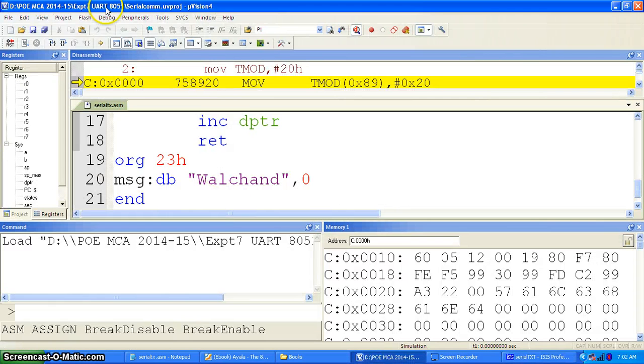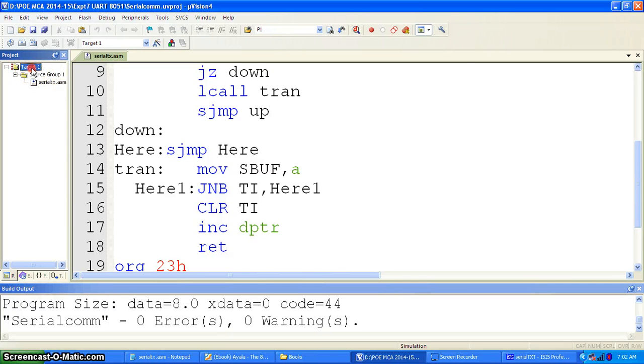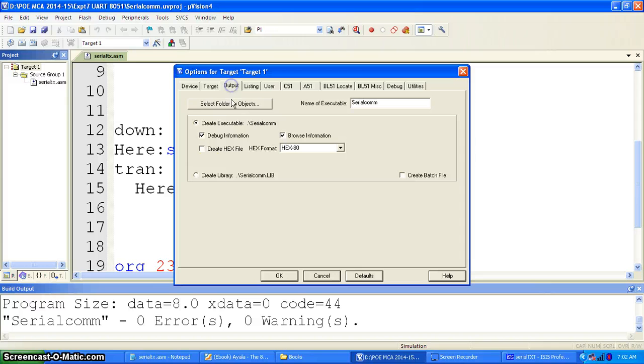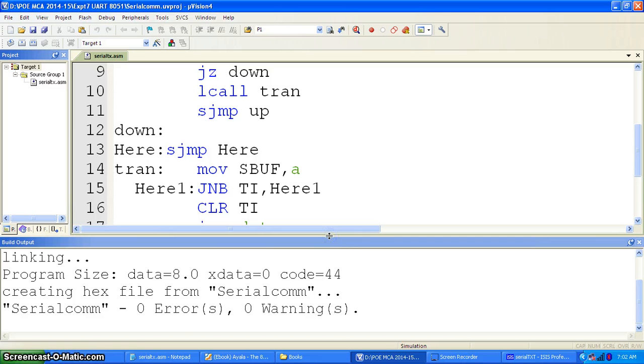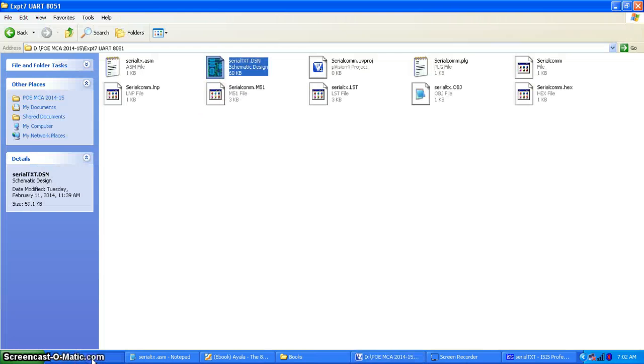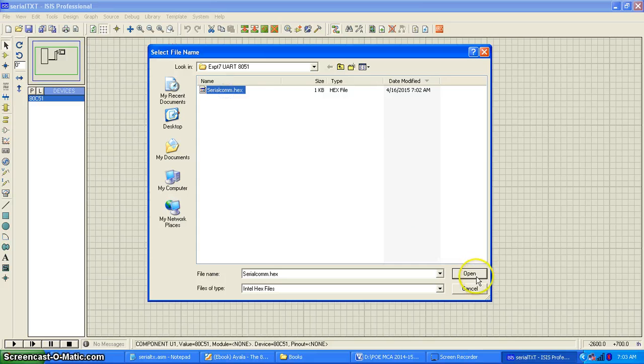Prior to that, you have to create the hex file for your project. So go to the target, and in the output, enable the create hex file option, and again rebuild your project. After this you will get a message: 0 errors, 0 warnings, fine, and then creating hex file. You can check the project folder and find a file called serial communication.hex. In Proteus I will take the help of that particular file, serial communication.hex. So that file path has been provided.